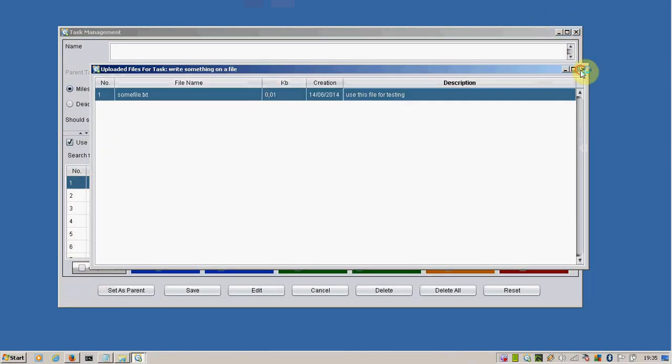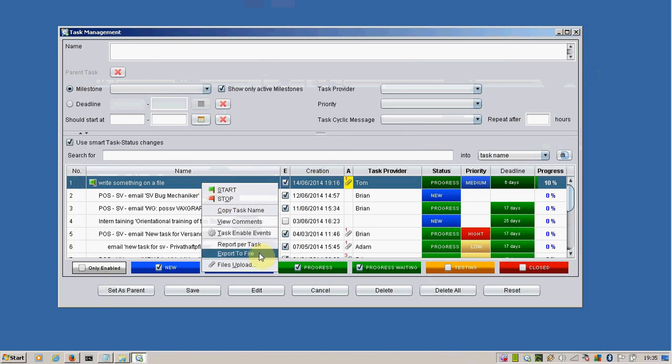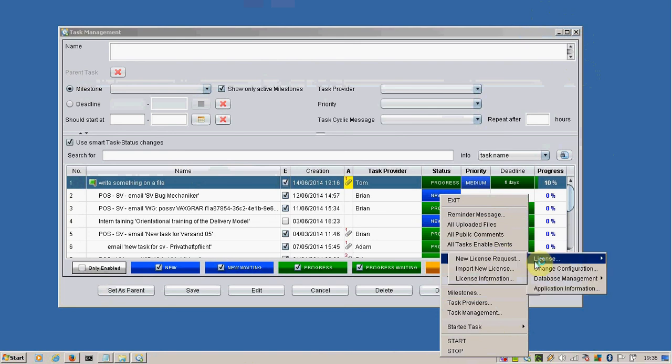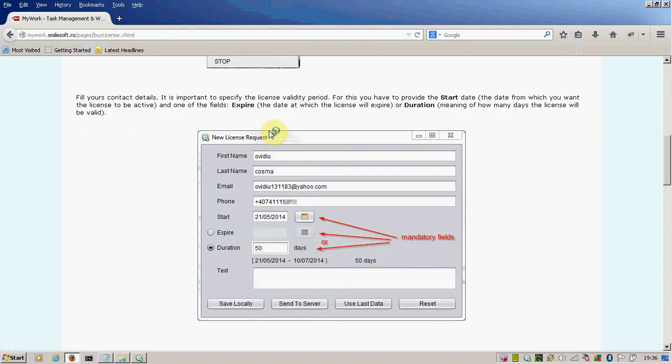So it's not so complicated to work with this application. Okay, I think in general I told you all the big features. The rest, for example, export columns in PDF, how to make task enable events, or configuration about the license. There is more information about the license if you choose to buy the application. It's on the website. Here you can find a lot of information on how to buy a license and so on.